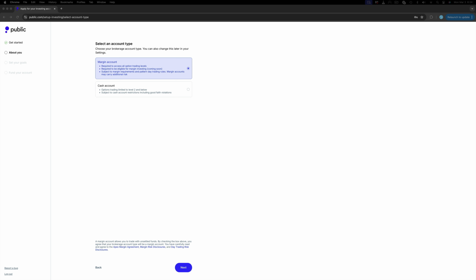A cash account on public.com lets you invest only with the money you have. No borrowing, no leverage, and no risk of a margin call. If you deposit $200, for example, that's your buying power. You fully own your assets and there's no interest to worry about. This makes it a safer, simpler choice for long-term investing and beginners who want to grow their portfolio without unnecessary risk.